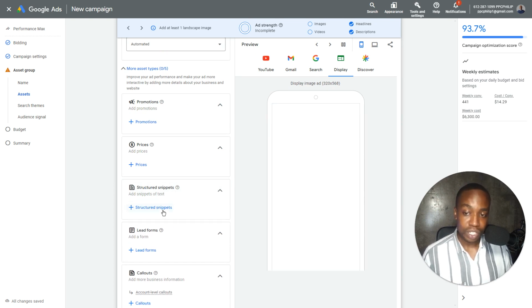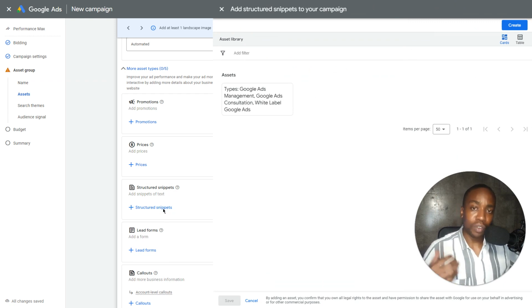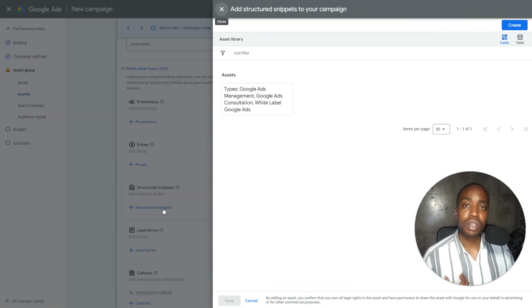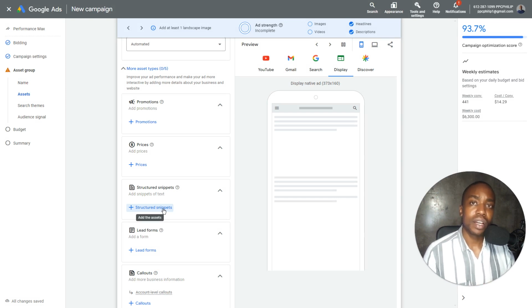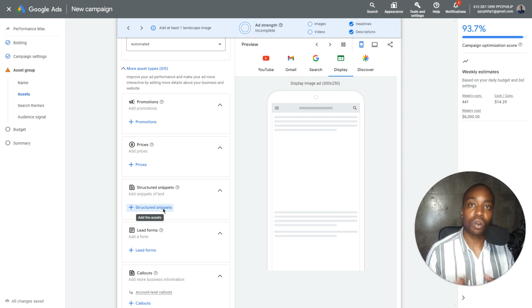Then structured snippets. Structured snippets you can also add. This is just going to give you additional information about your ad. So basically the structured snippet could be, if it's for divorce law, the different laws that you specialize in, maybe you specialize in family law, in divorce law, all these different things for that specific law firm. That could be a structured snippet, right?